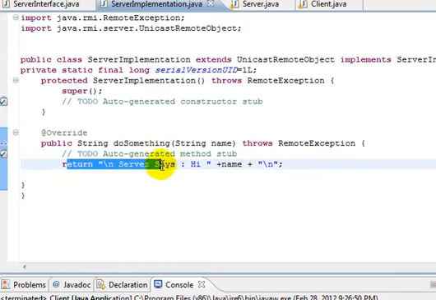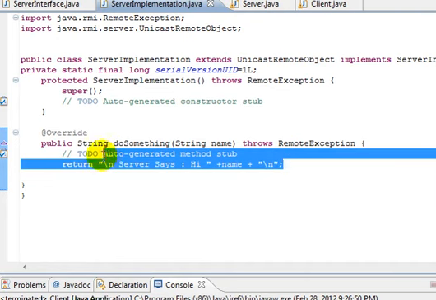We just specify the return type. We got the name from here, we put it here, and we just return the server saying hi for the name.